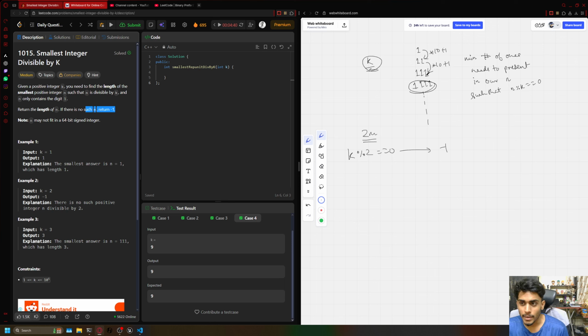That will work. But it may happen we are not finding any number at all, or the minimum number of ones is pretty large, because if you look at the constraint, k can be 10 to the power 5. K is within these bounds. So if k is like 10 to the power 5, generating a number like this will be troublesome. It may happen this one can go to a pretty large number.